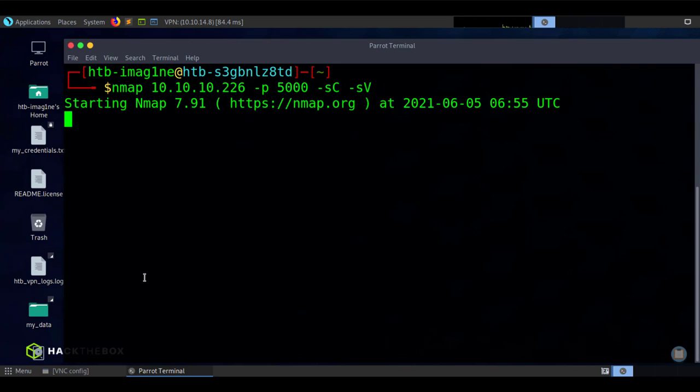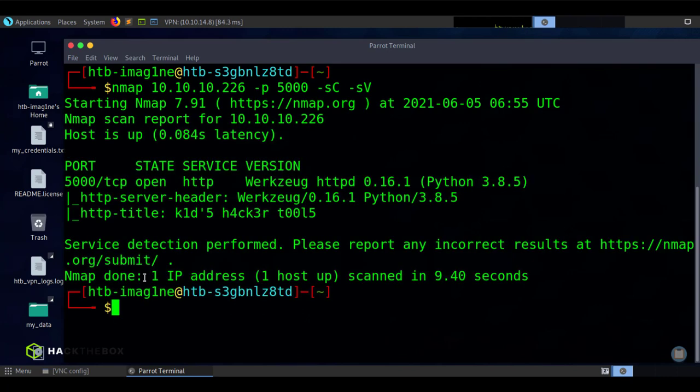This is going to take a little bit of a second to get going, but what you're going to find out is that this is running a Python web server. Here it comes back, Werkzeug. It's Python 3.8.5, and then it also gives the title of the website, which is Kids Hacker Tools in Elite Speak. So let's go ahead and take a look at the web browser.